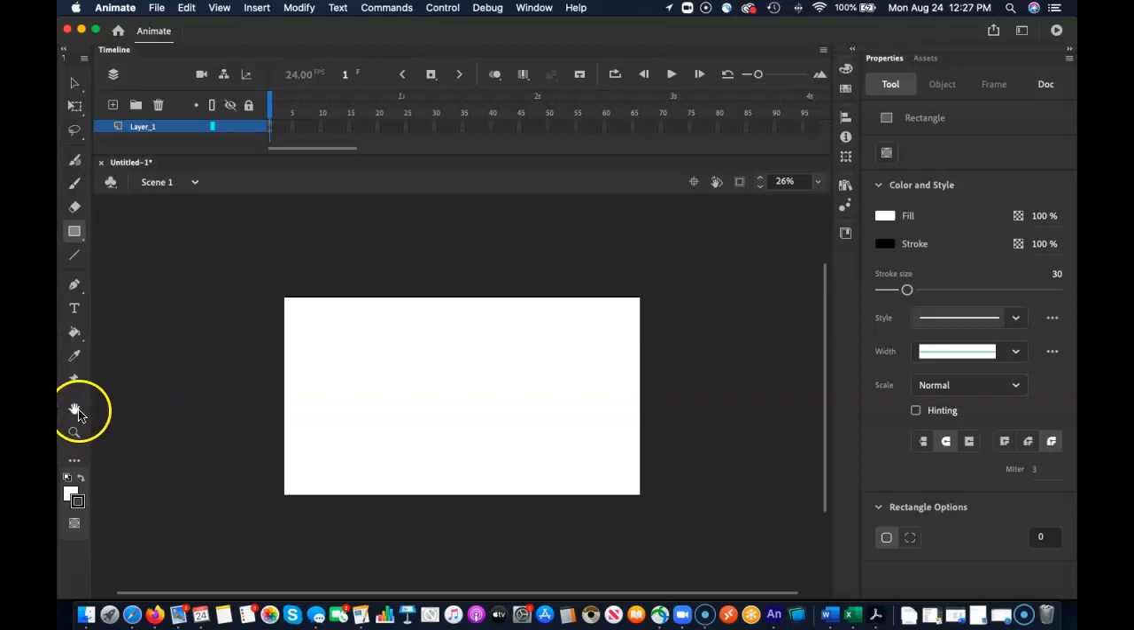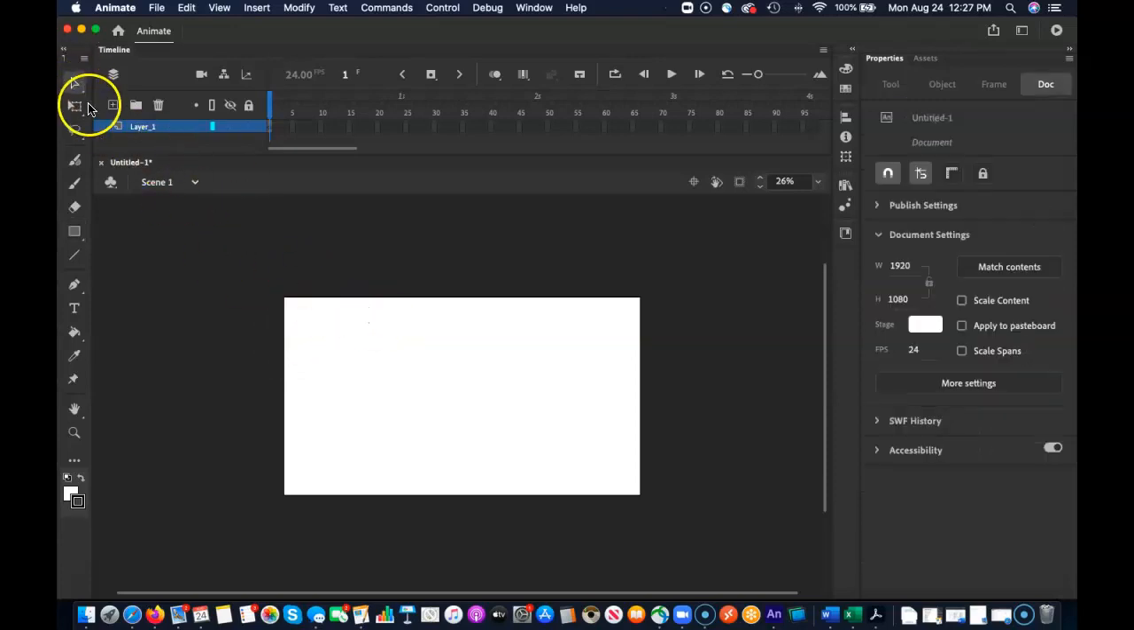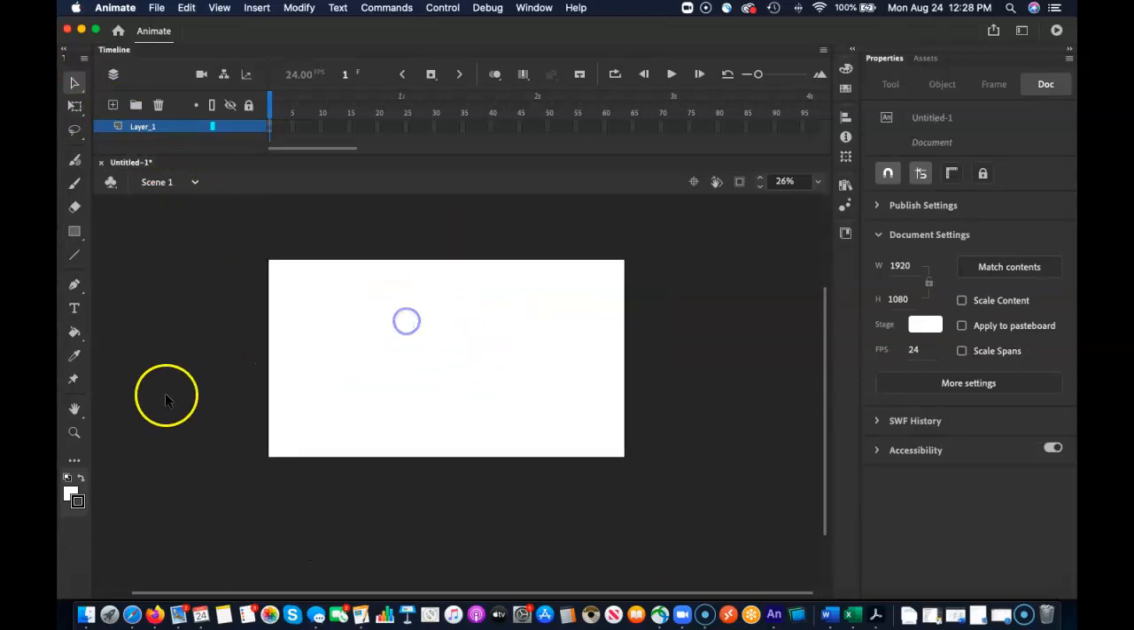However, I don't use the tool for that. I just simply press the keyboard space bar, which automatically allows you to switch. So if you're in the selection tool and you press the space bar, it allows you to move. So I don't even use that.